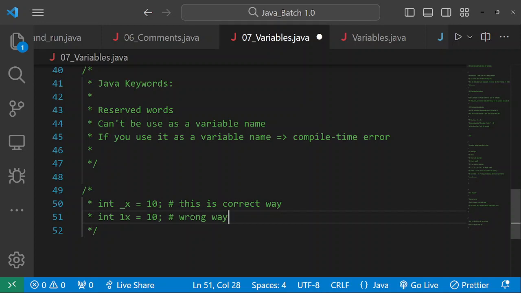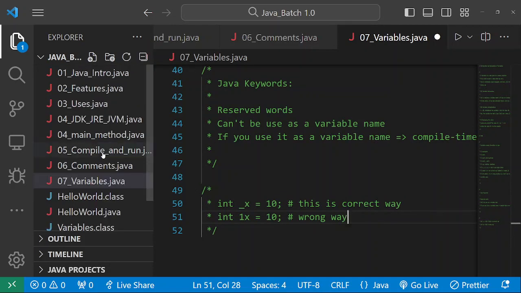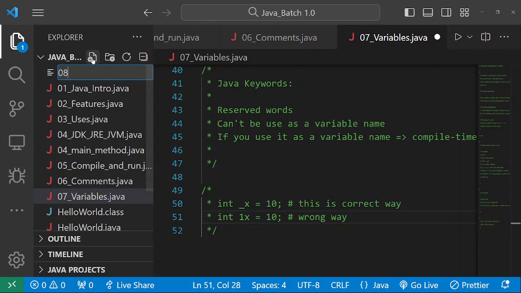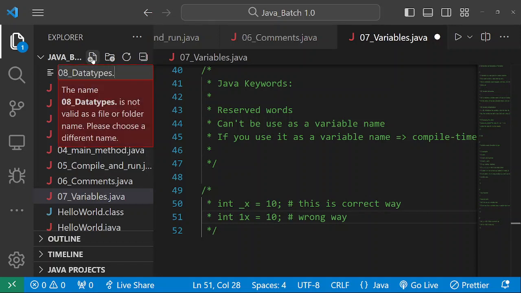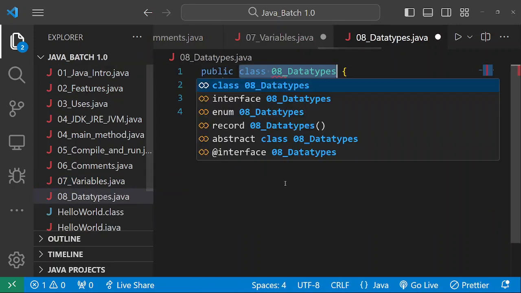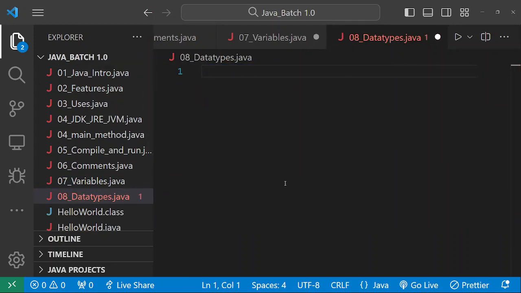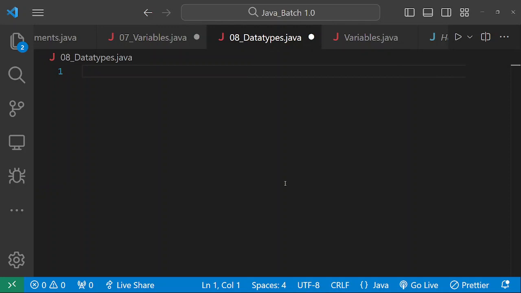So let's move further now. We have this point. I hope it is clear. Now the next thing I'm going to start with is a very important thing again. That is your data types. Every language has data types. Some may be same, some may be different. No issues. We will see in Java what are the data types in Java. What are different data types in Java? Okay.